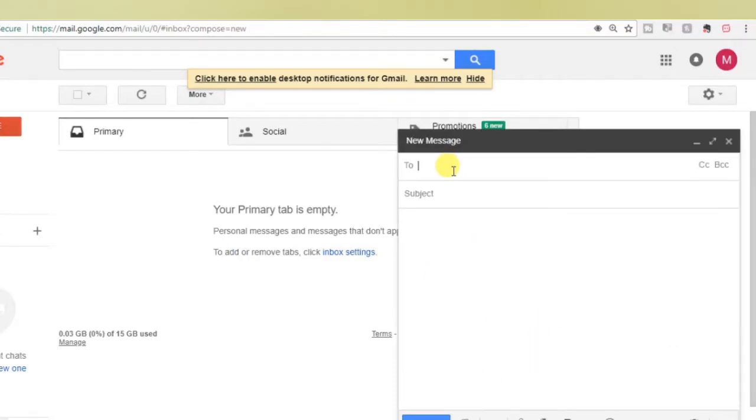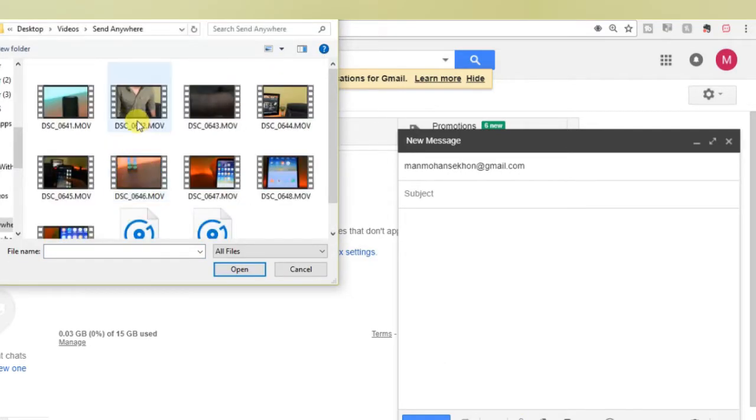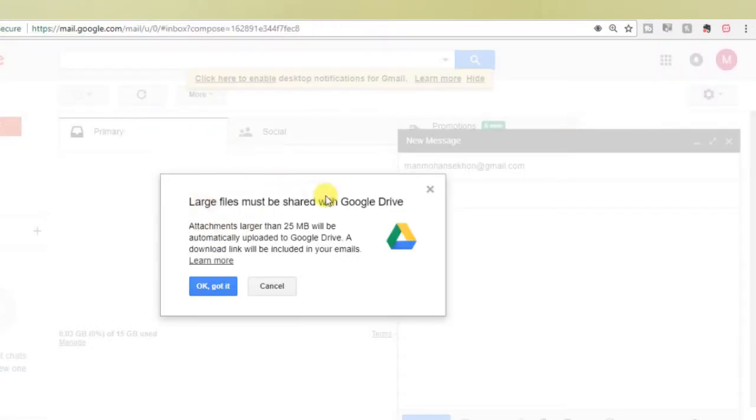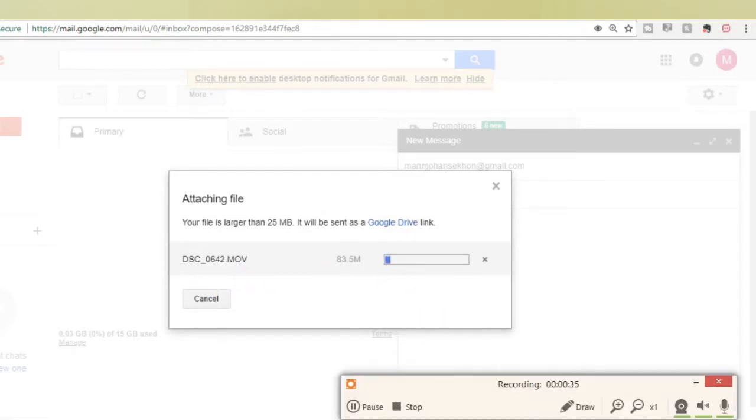You can't send any video file greater than 16 MB through WhatsApp. Even in Gmail, if you have to send a file greater than 25 MB, you have to use Google Drive. And if you surpass 15 GB of your storage, then you have to pay some monthly fees to use your Google Drive. So Send Anywhere is exactly what you need.